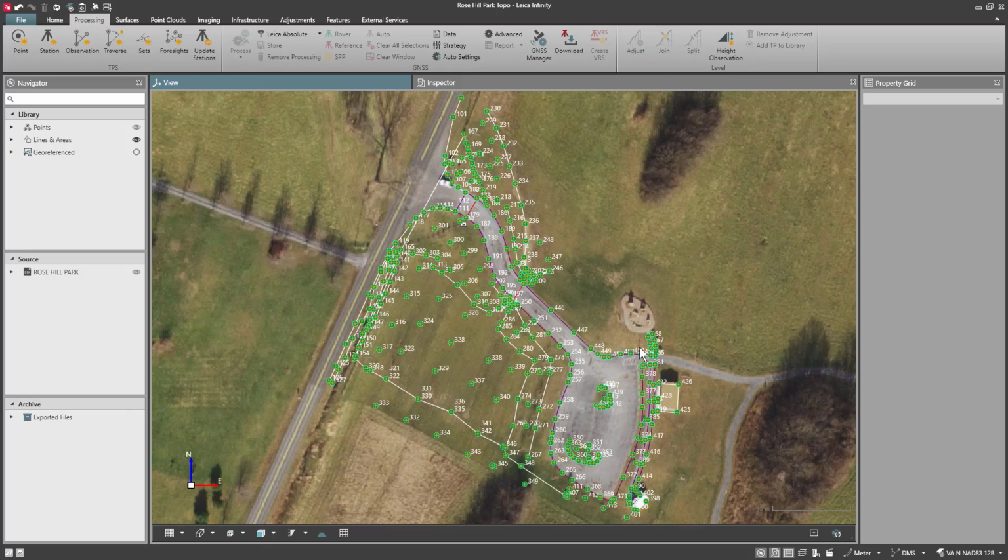So here's a quick tip for Leica Infinity. This is version 3.3. I'm here in December of 2019. I'm going to show you how to find the phase center offset for a GNSS antenna in the software. So in this case, I've imported some GNSS data.